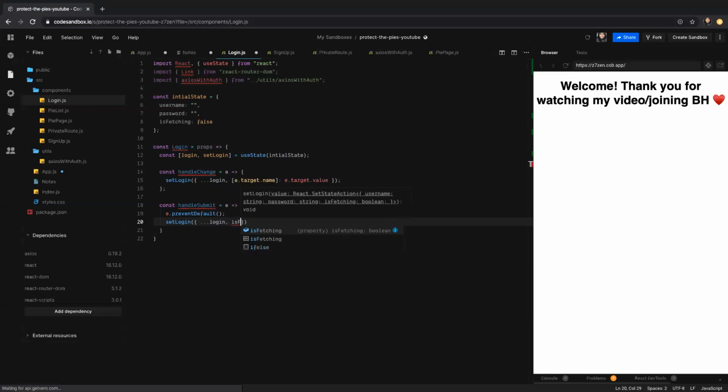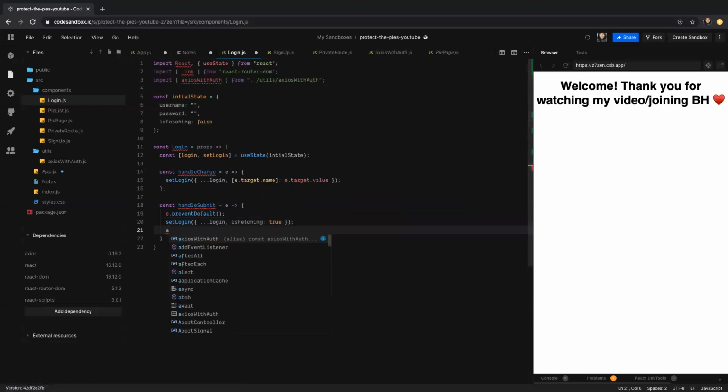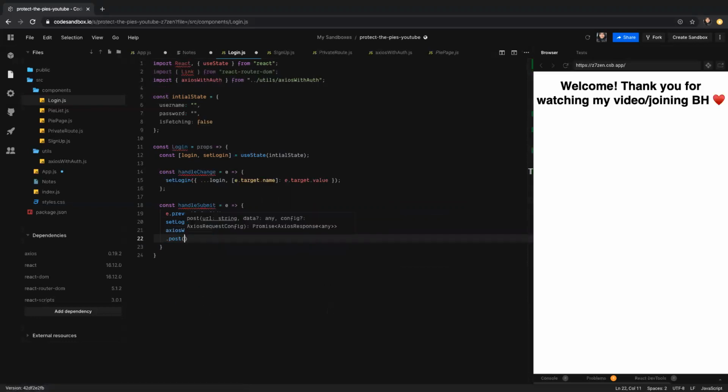And then we're going to say is fetching, and we're going to say true. And we're going to have this Axios with auth. We're going to call that, and then we're going to make another post request. And let's look at our notes to see where we want this post request to be. So for this, we're going to log somebody in.